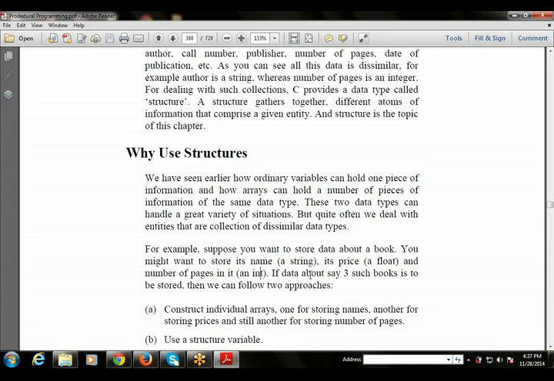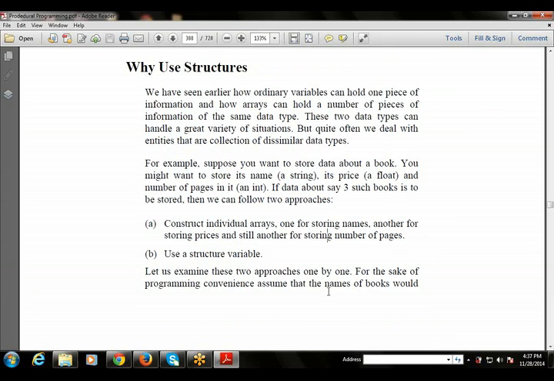If the data about, say, 3 such books is to be stored, then we can follow two approaches. The first is to construct individual arrays, one for storing the names, another for the prices, and still another for the number of pages. That is a lengthy process, because the names are of character type, the prices are of float type, and the pages are of integer type, so we have to define multiple arrays, one line for the character array, the next for the integer array, the next for the float array. The next approach is to use a structure variable, which also makes it possible to store such data.